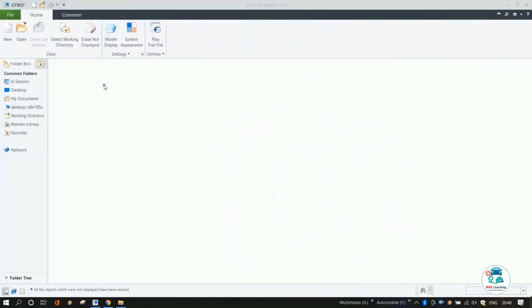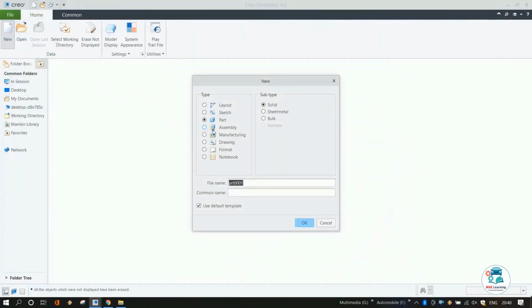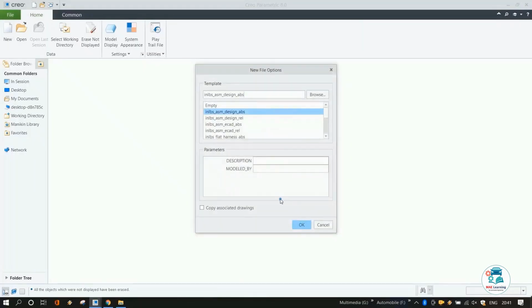Lastly, we will see a quick assembly of these two components. So go to New, Assembly, Design, uncheck Use Default and assign a name. So here tire rim as the file name. Scroll down and select ASM Design. Click OK.